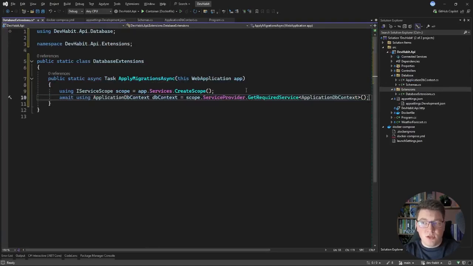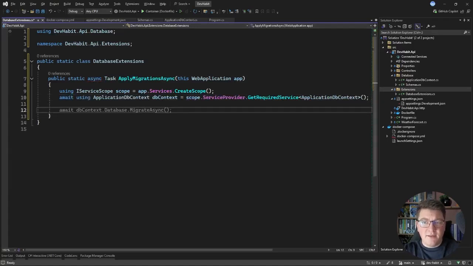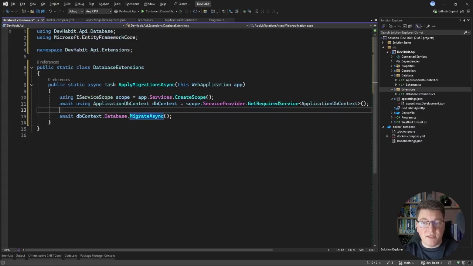Now I'm going to use this code completion, which suggests using the async disposable, but it won't be wrong if you were just to use a simple using statement. So now that I have my database context, I can go ahead and say await dbContext, access the database facade, and then invoke the MigrateAsync method.